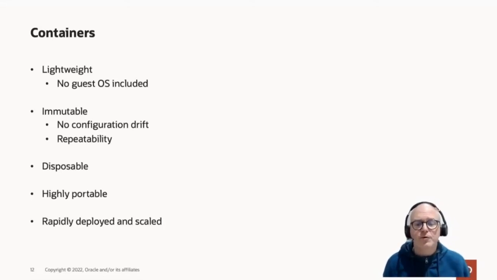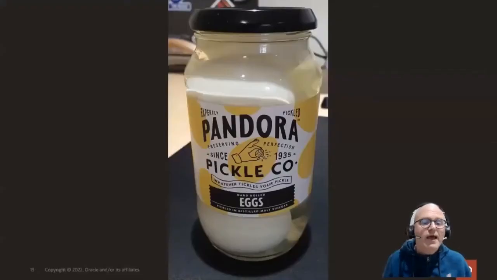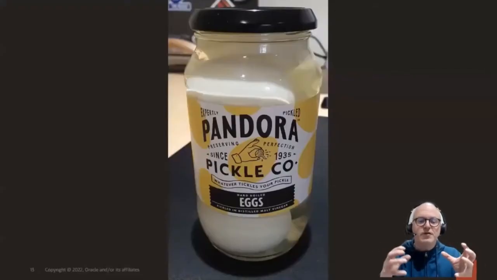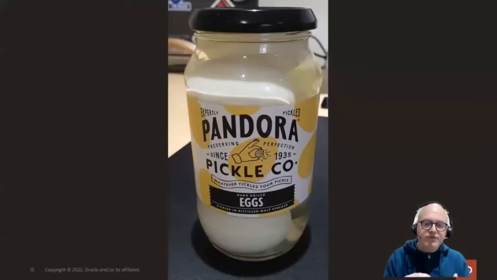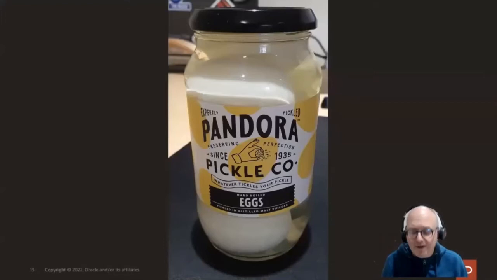They're disposable. If you've got a container that's running and you've done with it, or it's gone wrong, you get rid of it, you start a new one. And they're highly portable. You can easily take them from one environment to another, and you can rapidly deploy them and scale them in and scale them out. And you can also then start to put together a library or repository of your self-contained pieces of software as container images, and you can store them either on a public repository or in a private repository.